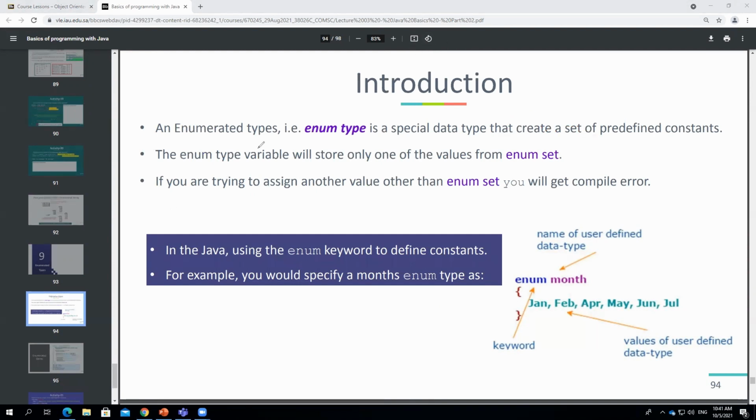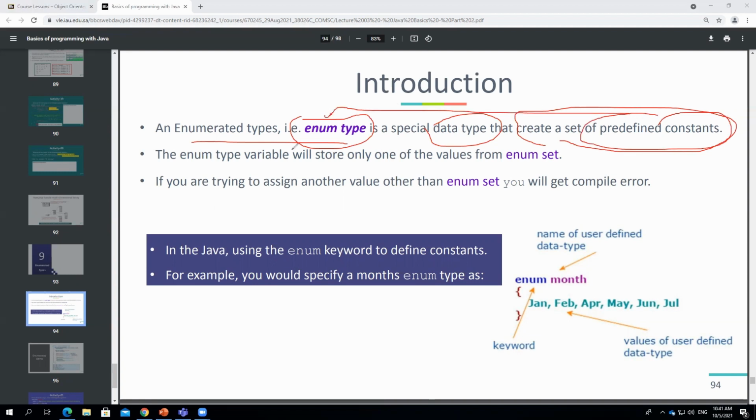A predefined constant. The enum type variable will store only one of the values from the enum set. So you can consider that the enum is a special data type. In an enum, you can define or create your own data type. And this data type or this list contains a set of predefined constants. So you will define your constants, and you can only use these constants inside this enum. The enum type variable will store only one of the values from the enum set.